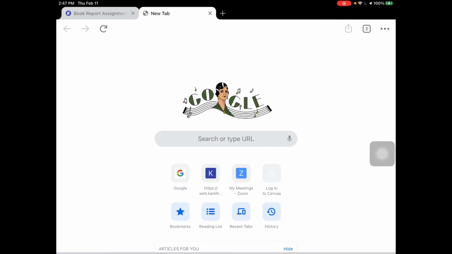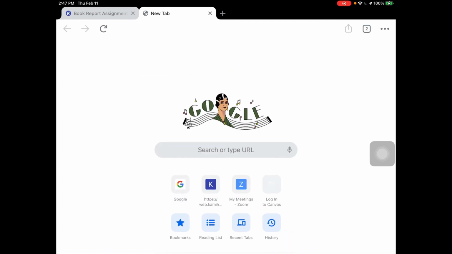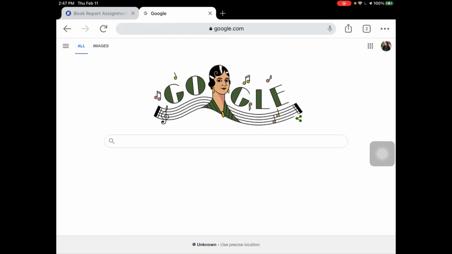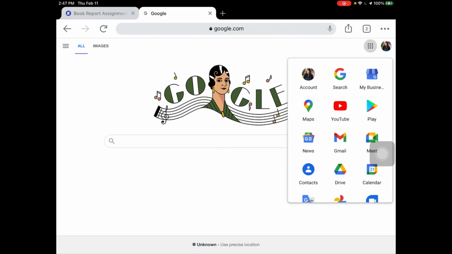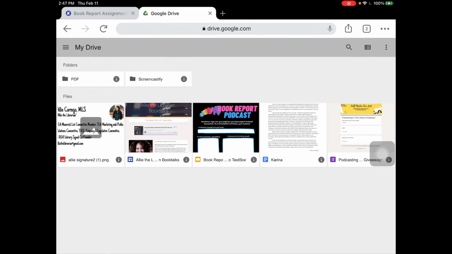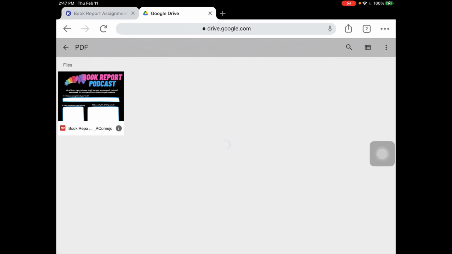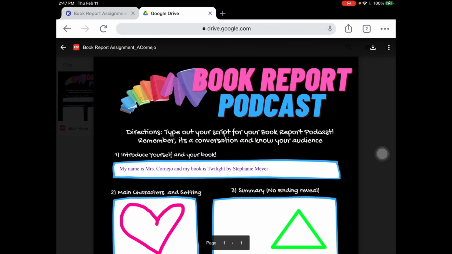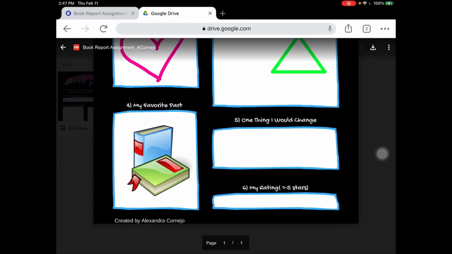And what I do is usually on the upper right, I have my profile picture. So I'm just going to kind of Google. And now I do have that waffle there on the upper right hand corner. I'm going to tap on that waffle and choose Drive. I'm going to go to my PDF folder. Oh, it's not there. Oh, there it is.